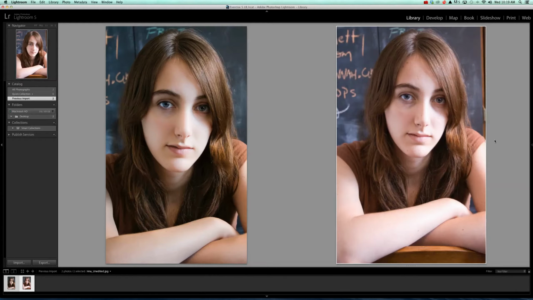Oh, and also the color is different. Her skin tone is a different color. This is a lot warmer. This is kind of a magenta cast, and the chalkboard's a different color. That might be more of a local adjustment too. So let's start working on these.